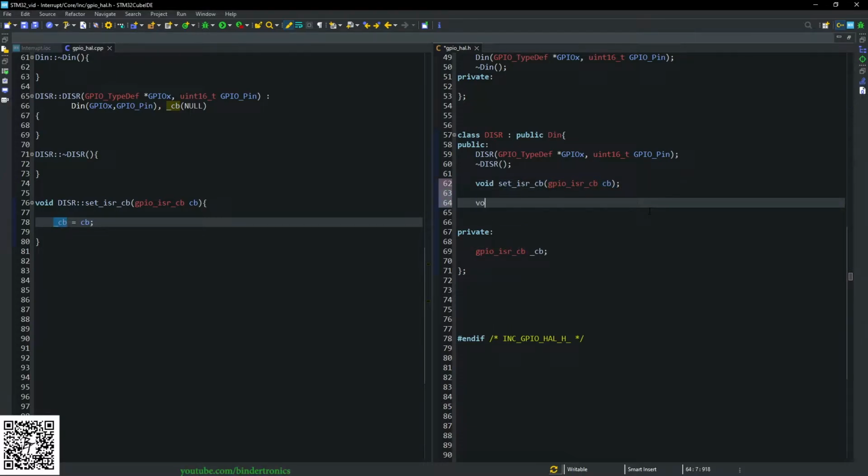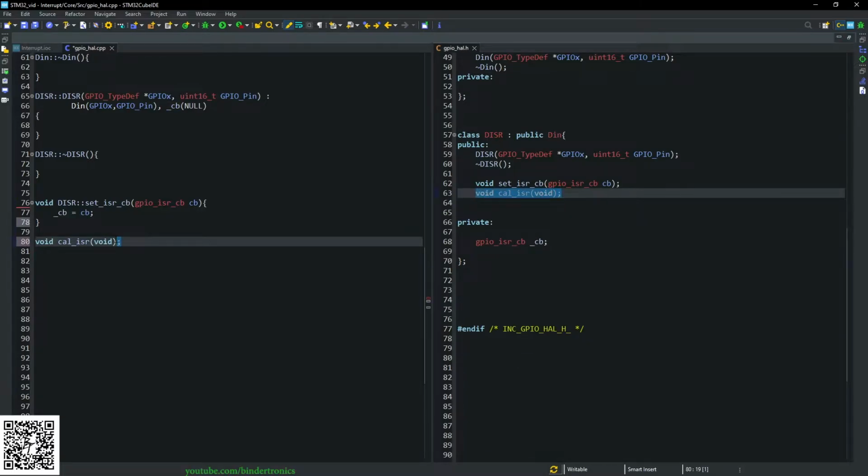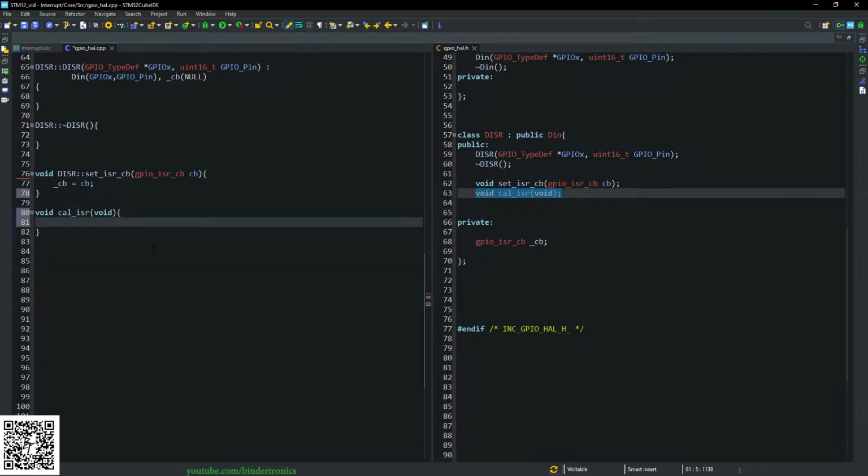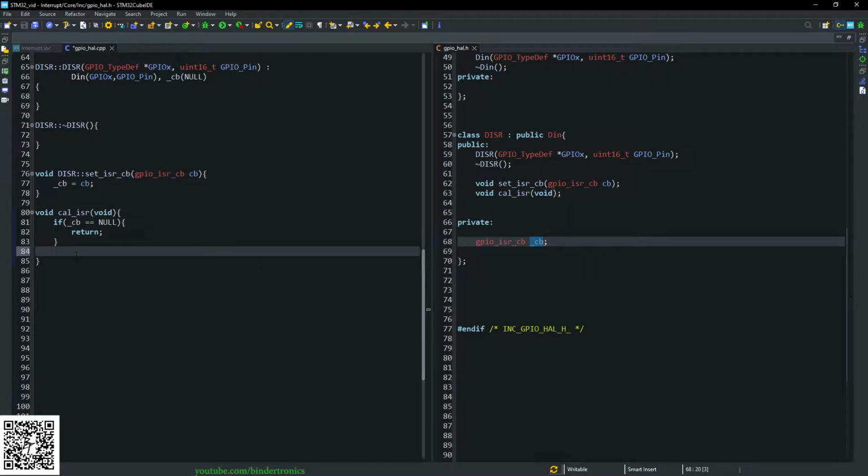So we say void call_ISR, and that will take in void parameters as well. Then we just add it to our C file. And then we say if our private callback is equivalent to null, we return, because if it is null and we try to call a function through the null pointer, it will crash the MCU because we are accessing invalid memory. And then CB we just call with no parameters.